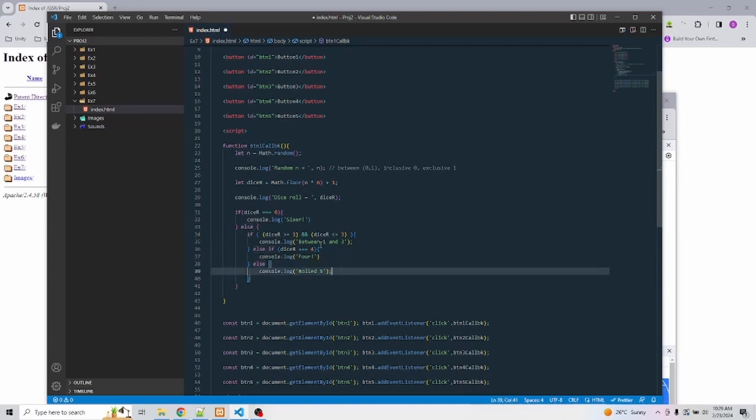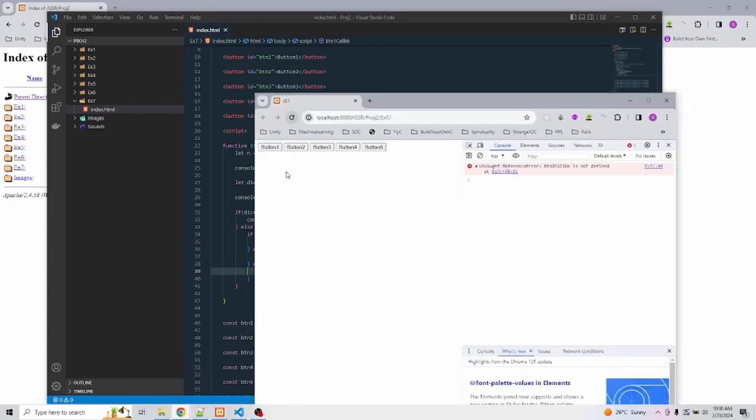Okay, because 1 to 3 is covered here, 4 is covered here, 6 is covered here, and the 5 is covered here. So all aspects of dice roll are getting covered. Okay, so we'll just save this and we'll go to our JavaScript, refresh it. It says button 2 callback not defined. That's okay. We'll define it shortly.